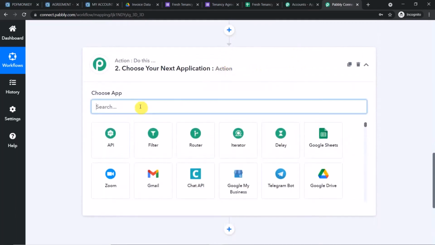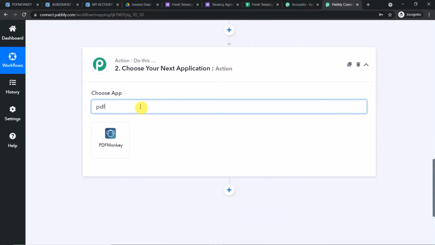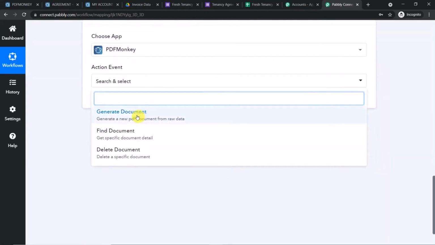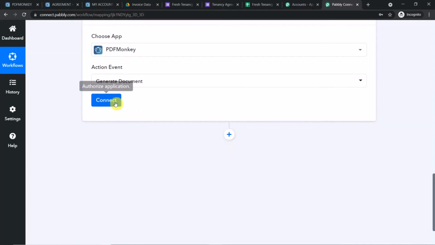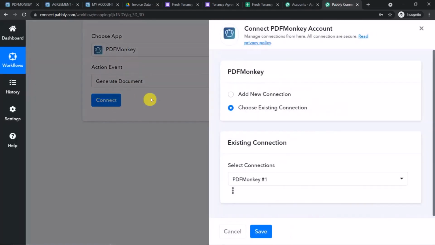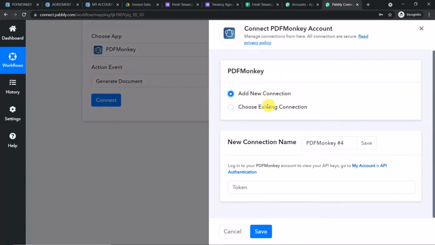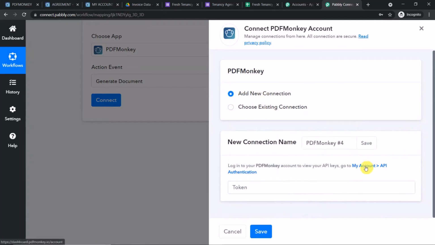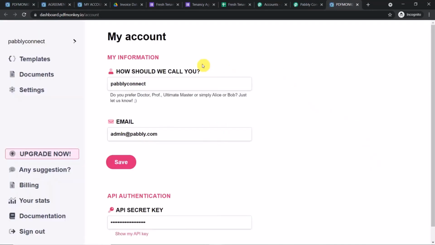So in the action window, we are going to select PDF Monkey, this one. Now in the action event, let's make it Generate Document, because we really want to create a document from a template. And let me just click on connect. We are going with the new connection, and in the new connection, we have to enter the token. To get the token, let's go to the API authentication part of PDF Monkey, or you can just click on My Account, API authentication. You just click here and you will be directed to the PDF Monkey API section.